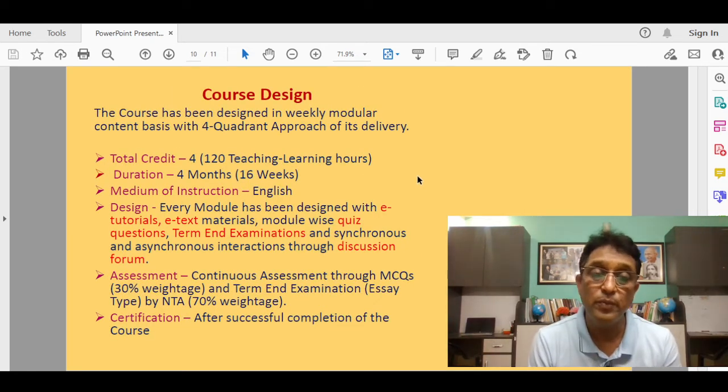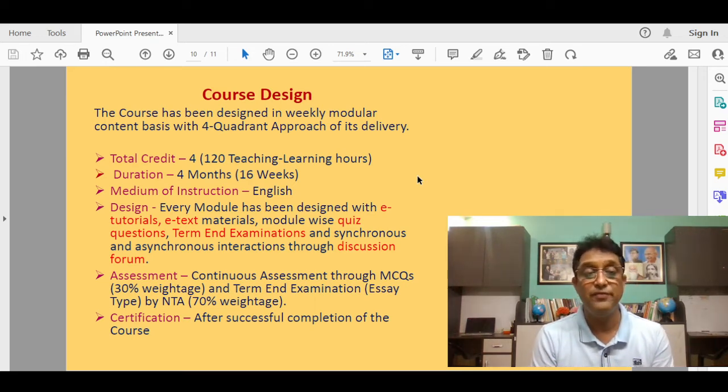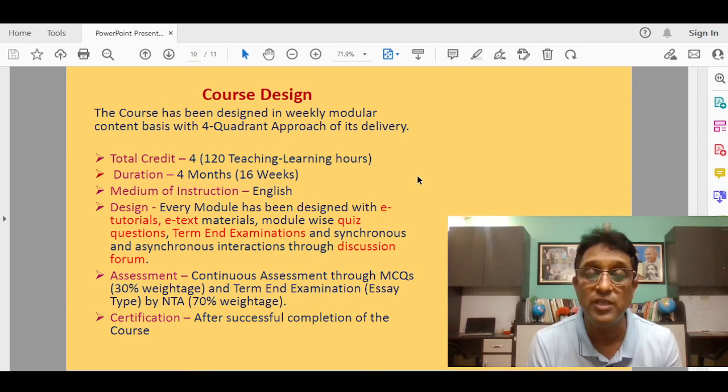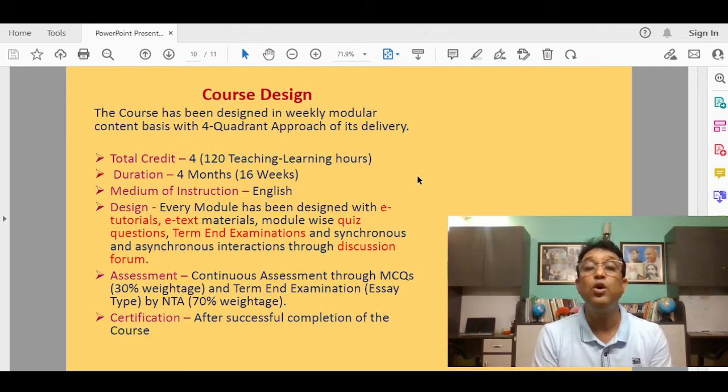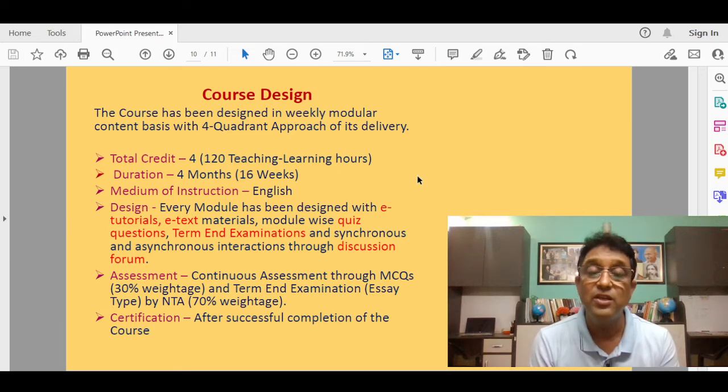Now let me focus upon the course design. The course has been designed on a weekly modular content basis with a 4-quadrant approach of its delivery. E-tutorial is the first quadrant, e-content is the second quadrant, discussion forum or ask your question is the third quadrant, and assessment is the fourth quadrant. You will get varieties of experience when you go through this course in different quadrants.